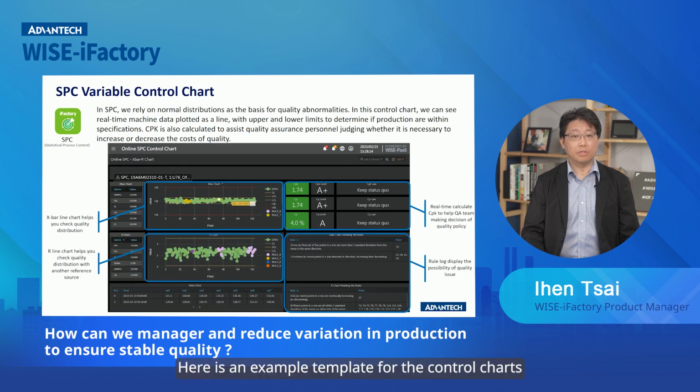Here is an example template for the control charts. Using the X-bar control example, we can see that the x-axis data is plotted on the top left diagram with the variation on the bottom half. And we also display the CPK score as well as any of the rule violations on the right side.